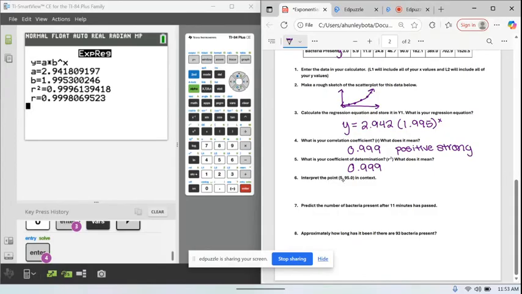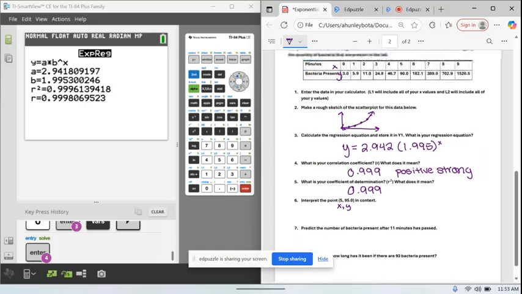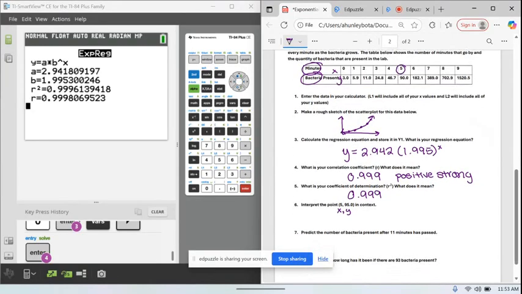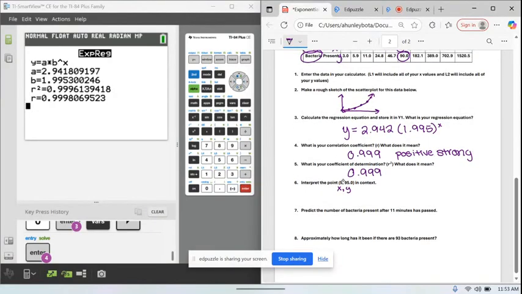We're going to interpret the 5, which is our X value, 95, which is our Y value. So our X values were minutes and our Y values were bacteria. So we have 5 minutes and 95 bacteria. It looks like in our table we have 90. So I'm just going to change this to 90. Excuse me. Sorry about that. So we'll say 5 minutes have gone by and 90 bacteria are present.